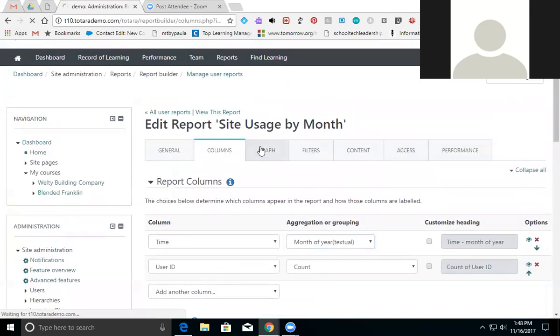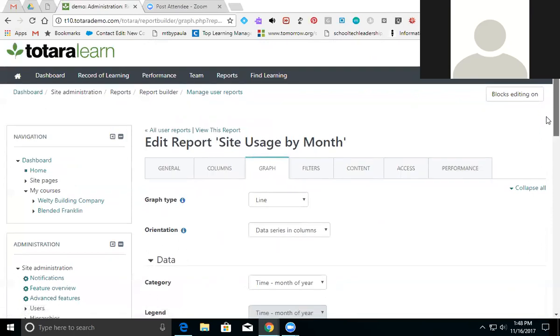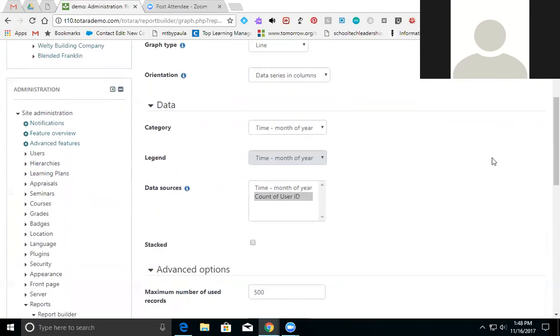Then when I went to graph, I picked line. It's almost always data series and columns, so you almost always use that. But then you pull down of the ones that I have. I wanted time, month, year, and then I wanted the count, and I clicked that one. This will autofill, but then you click which one.